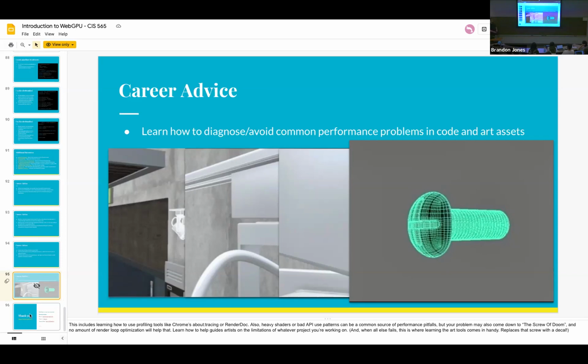Anyways, point being, I wasn't going to go over this slide, but it's also good to know how to identify issues in art assets. So for example, this is a screw that came out of somebody who's trying to do a real-time art asset of a light fixture on a wall. And then they were wondering, why is my map so slow? It has like a million vertices in it. Of course your map is slow. It was this big in world. Like, don't do that.